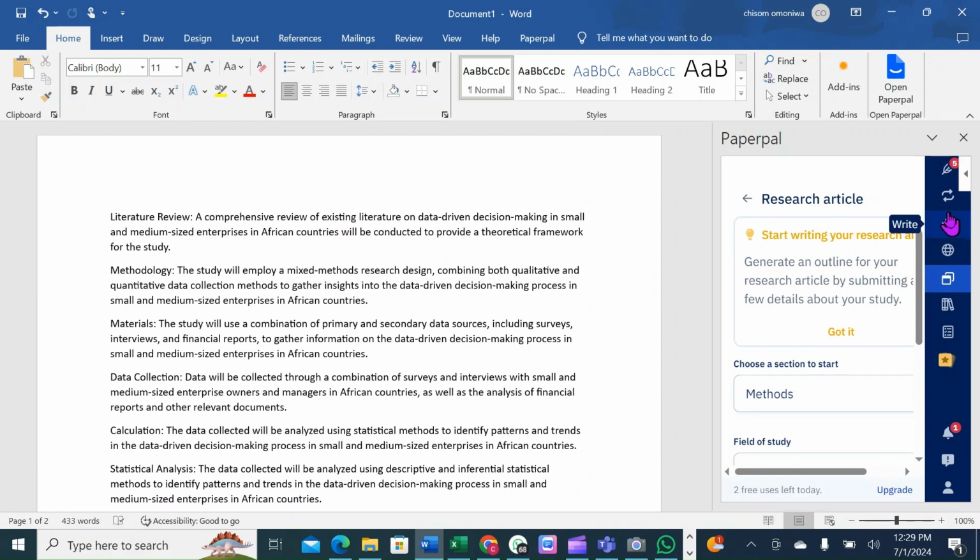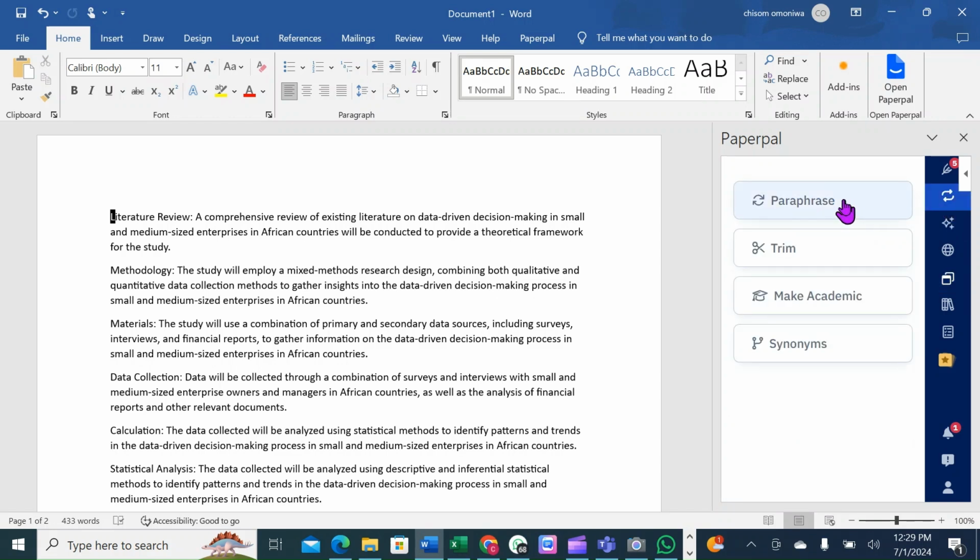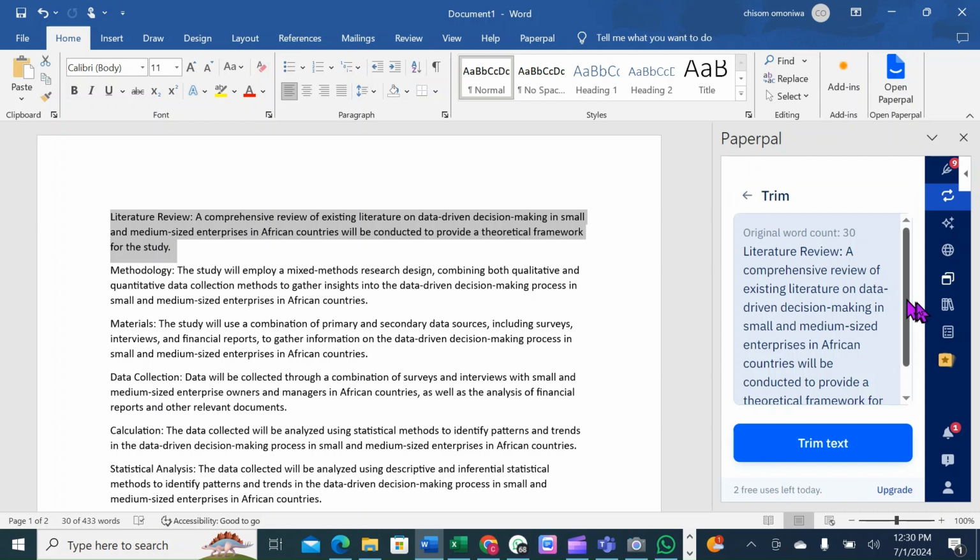So that's just it for Paperpal. And over here, you can decide to rewrite, paraphrase. I can decide to click on this one and can decide to paraphrase this or trim it. Maybe I want shorter words. I can trim it. I can paraphrase. I can make it more academic. Let's trim and see what it does.